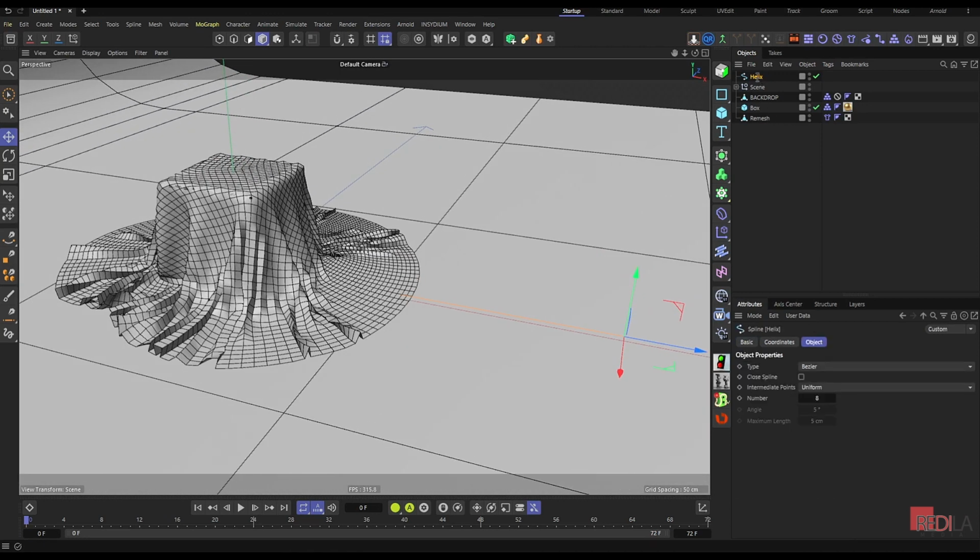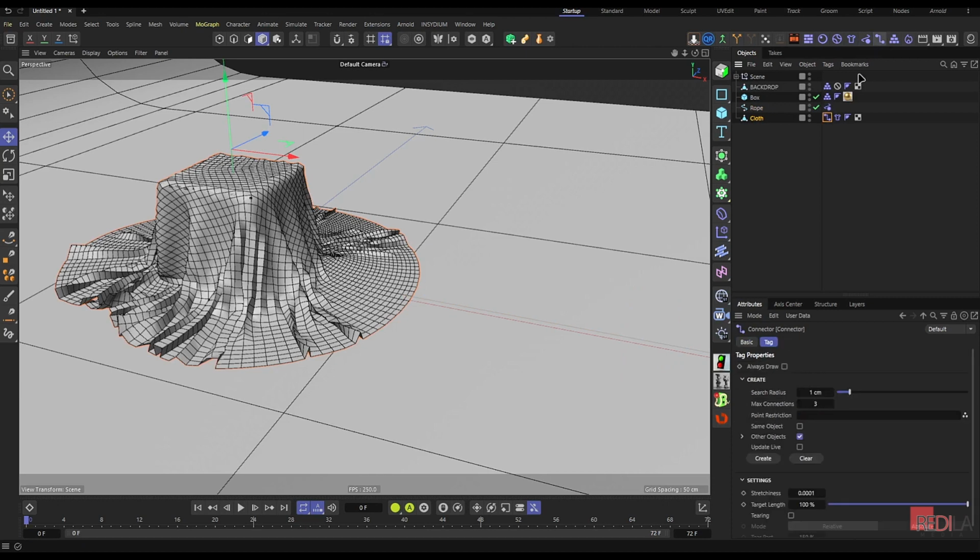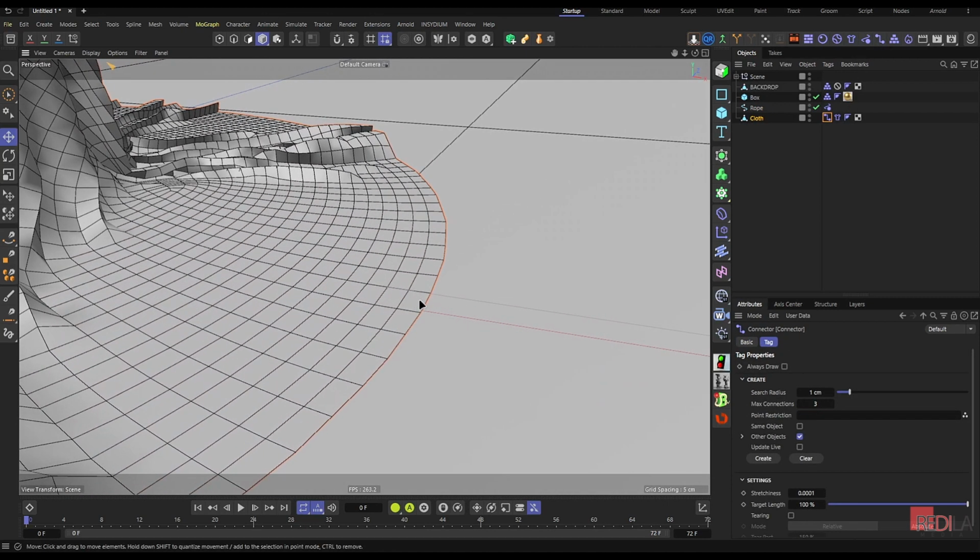I'm going to change this to rope just so that I know what I'm dealing with here. And then on the rope, I'm going to put, funny enough, a rope tag, and on the remesh, which is actually a cloth, I'm going to put a connector.